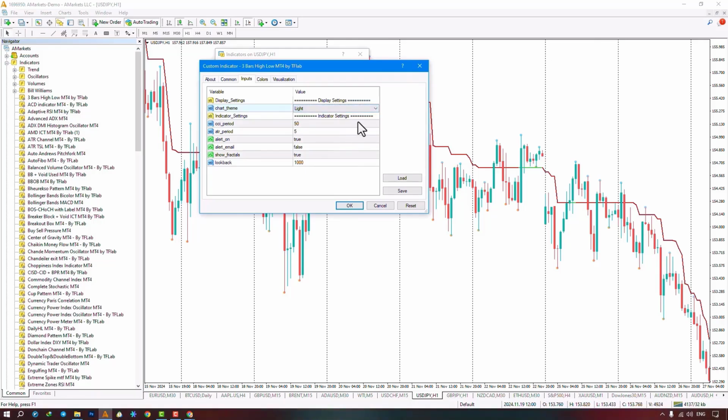In the next section, you can select the indicator settings. You can change the CCI period settings here. The higher the CCI period, the less the trend change, and the smoother the trend line we have on the chart. The lower this value, the more trend changes you can see and the more your profit will increase.